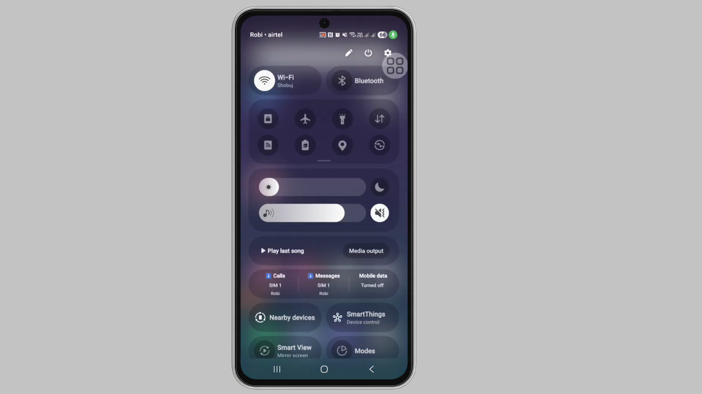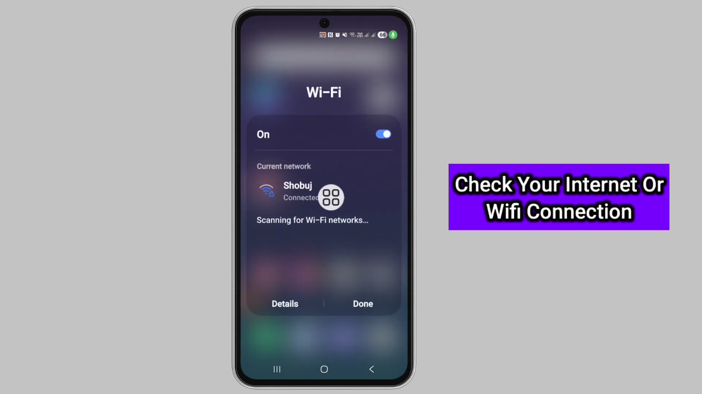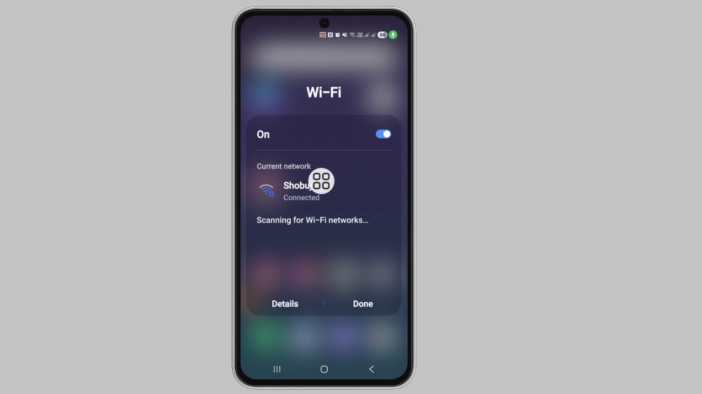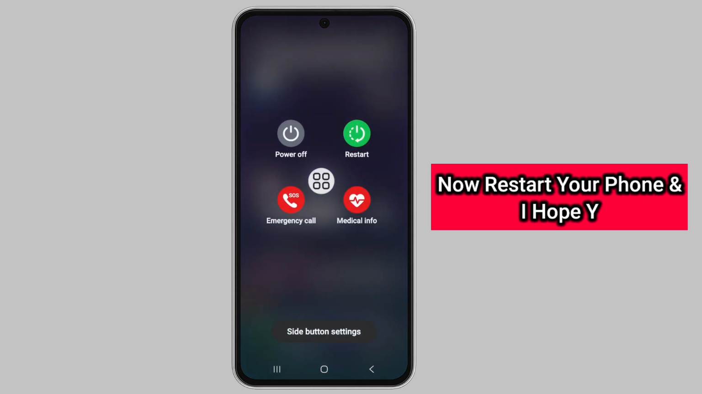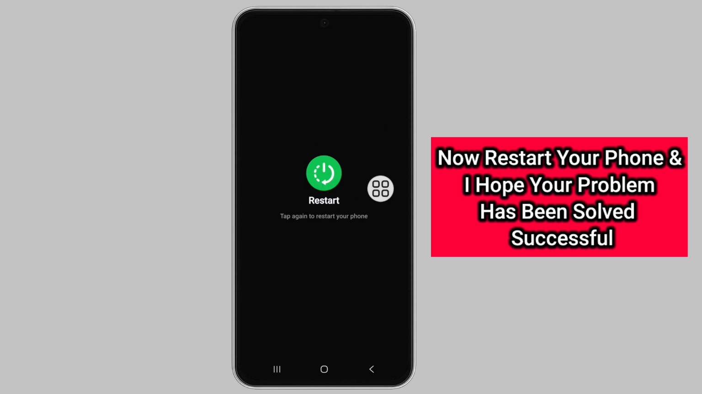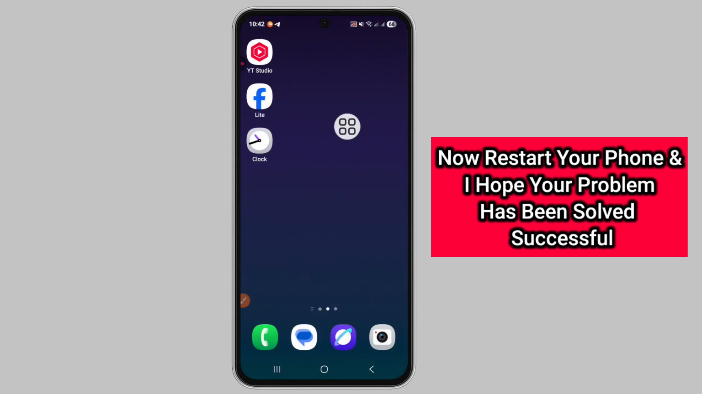And now check our internet or Wi-Fi connection. My Wi-Fi connection already connected. Okay, and now restart your phone and reopen it again your phone. And I hope your problem has been solved successful.